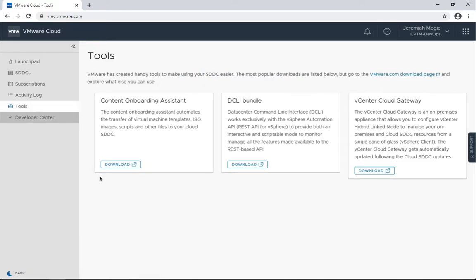Next, we can look at tools, and this is giving you some things that you can download. So our content onboarding assistant allows you to download a utility that will let you take virtual machine templates and ISOs and images and all kinds of good stuff and get it up in your cloud after you have it deployed. That way, you're pushing content in there so you can build new virtual machines with your templates and images that you already have on premises.